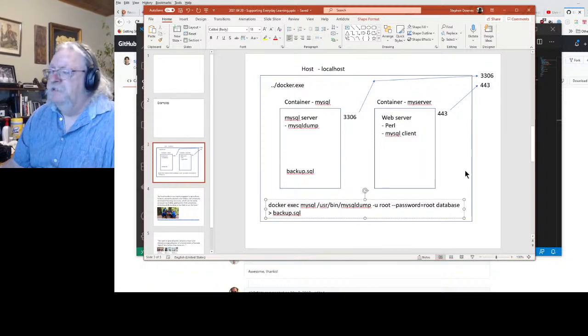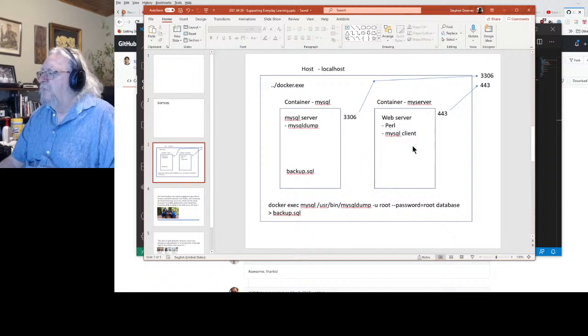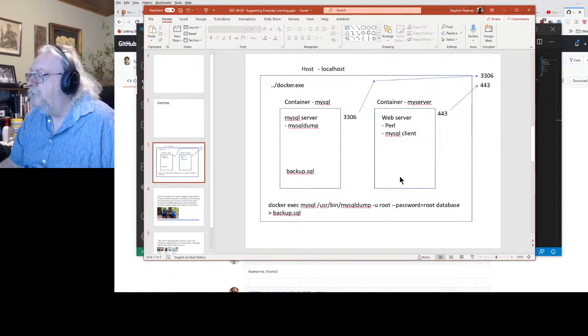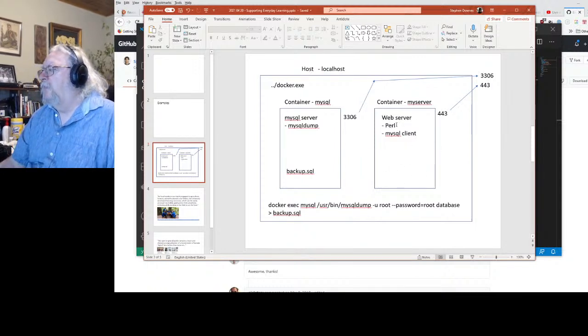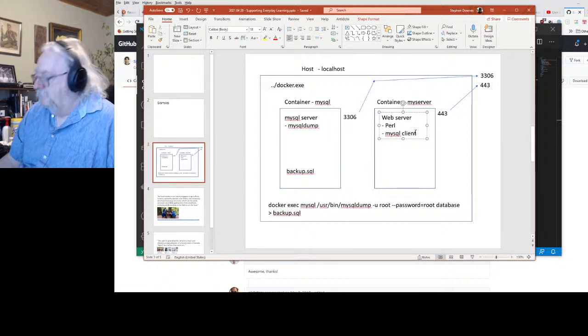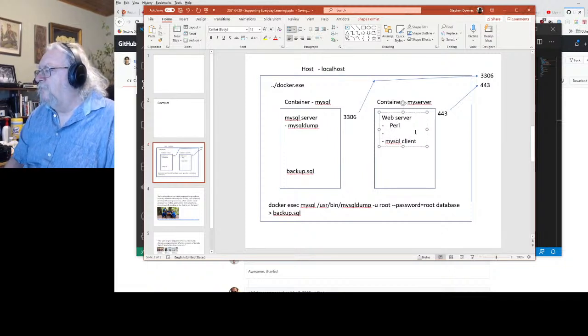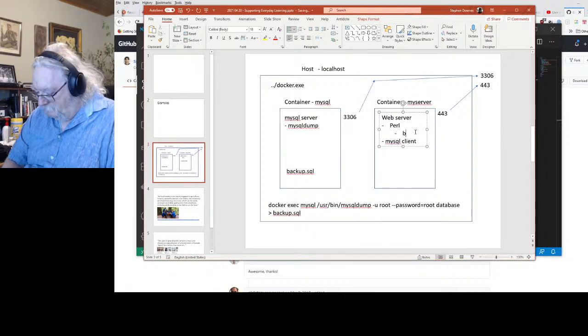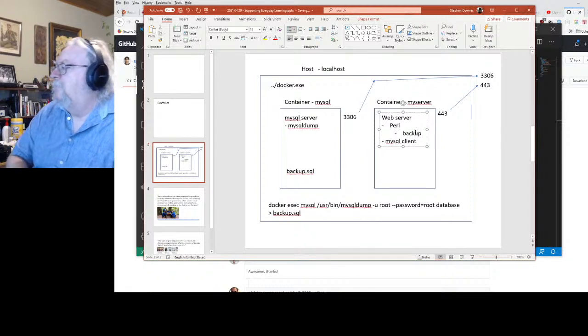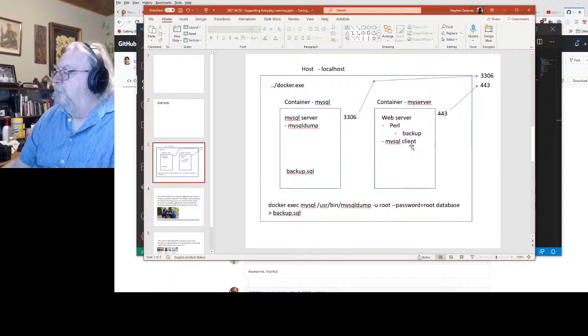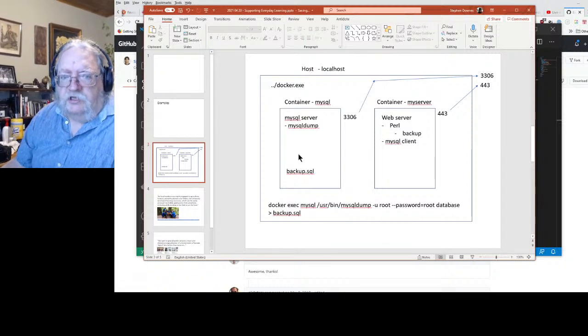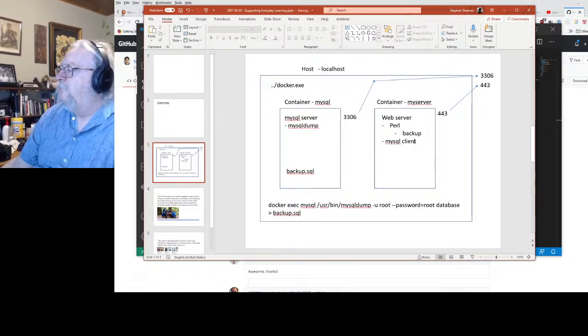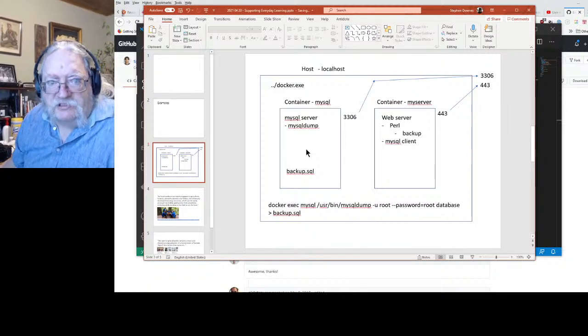Why shouldn't they? But here's the problem. They are in here, right, running Perl, right? So it'll be a Perl command, backup, right, which will use MySQL client, but the database is over here. And so the question is, how do you do it from one container to get it from the other container? That's the hard question.